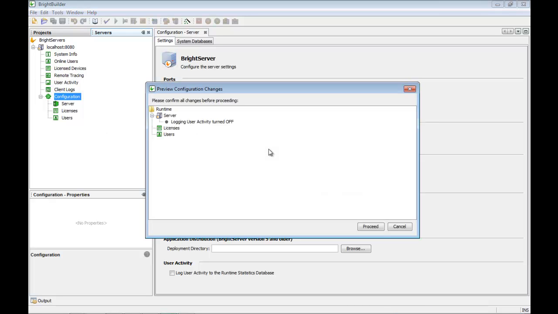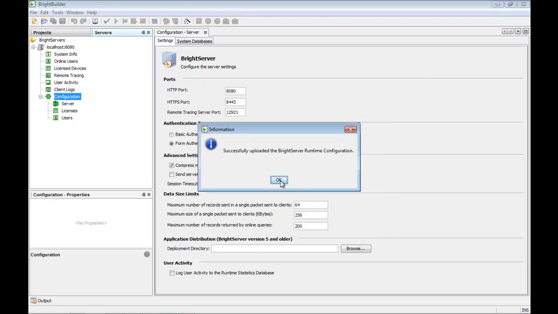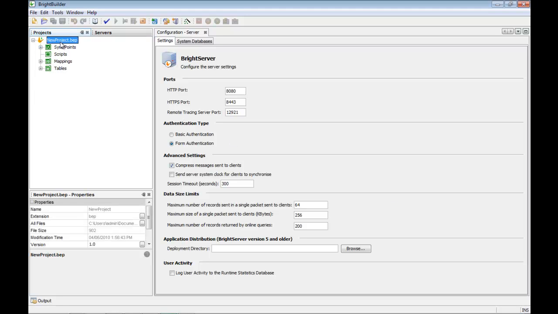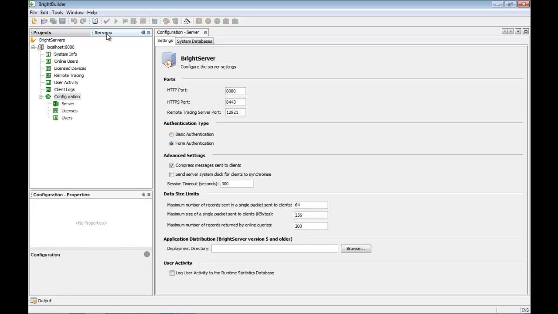What will happen now is BrightBuilder will contact BrightServer, and BrightServer will come back and confirm the changes that are made. So BrightServer is telling us the differences between the configuration that we've got to send to it and the configuration that's currently running, and it's detected the one change that I made, which was turning off the flag for the user activity. So if I go ahead and select Proceed, that has instantly changed that setting on the running BrightServer, the localhost, which is this BEP running in my BrightServer developer environment.